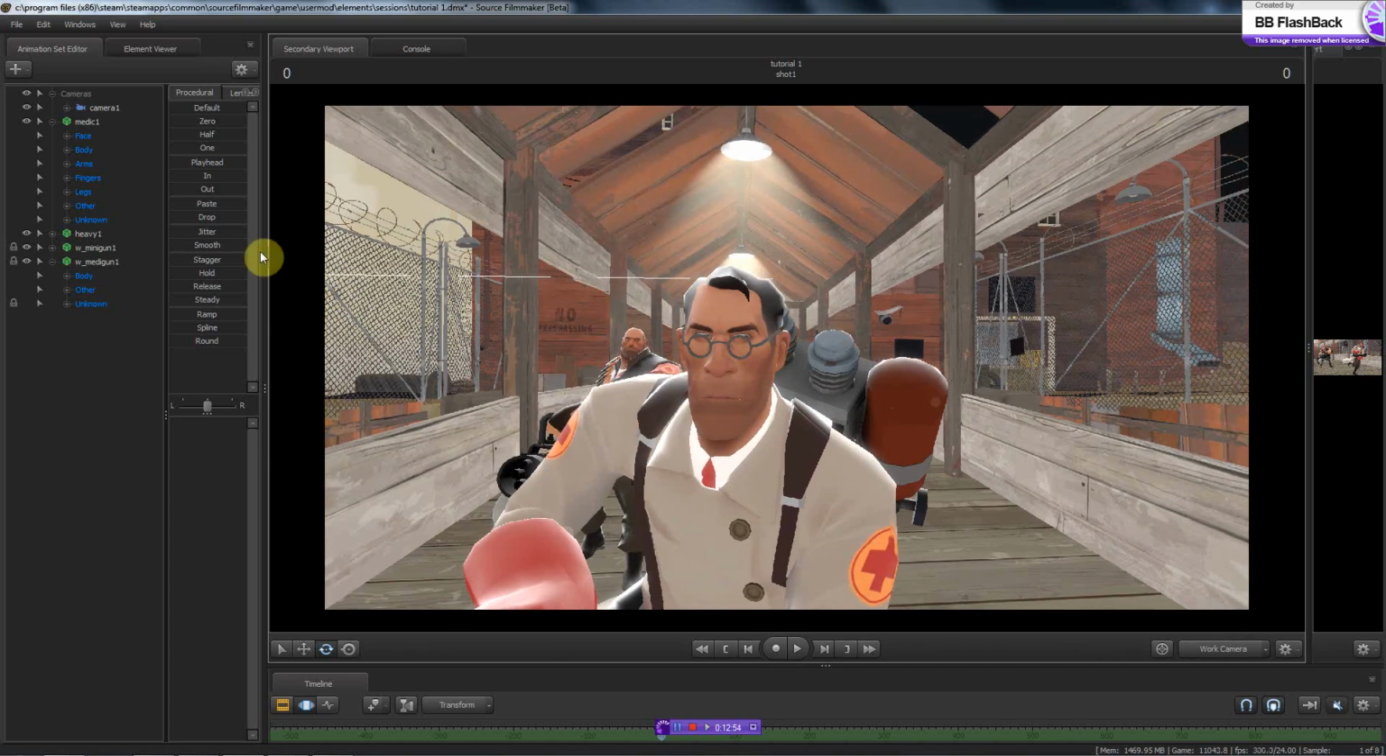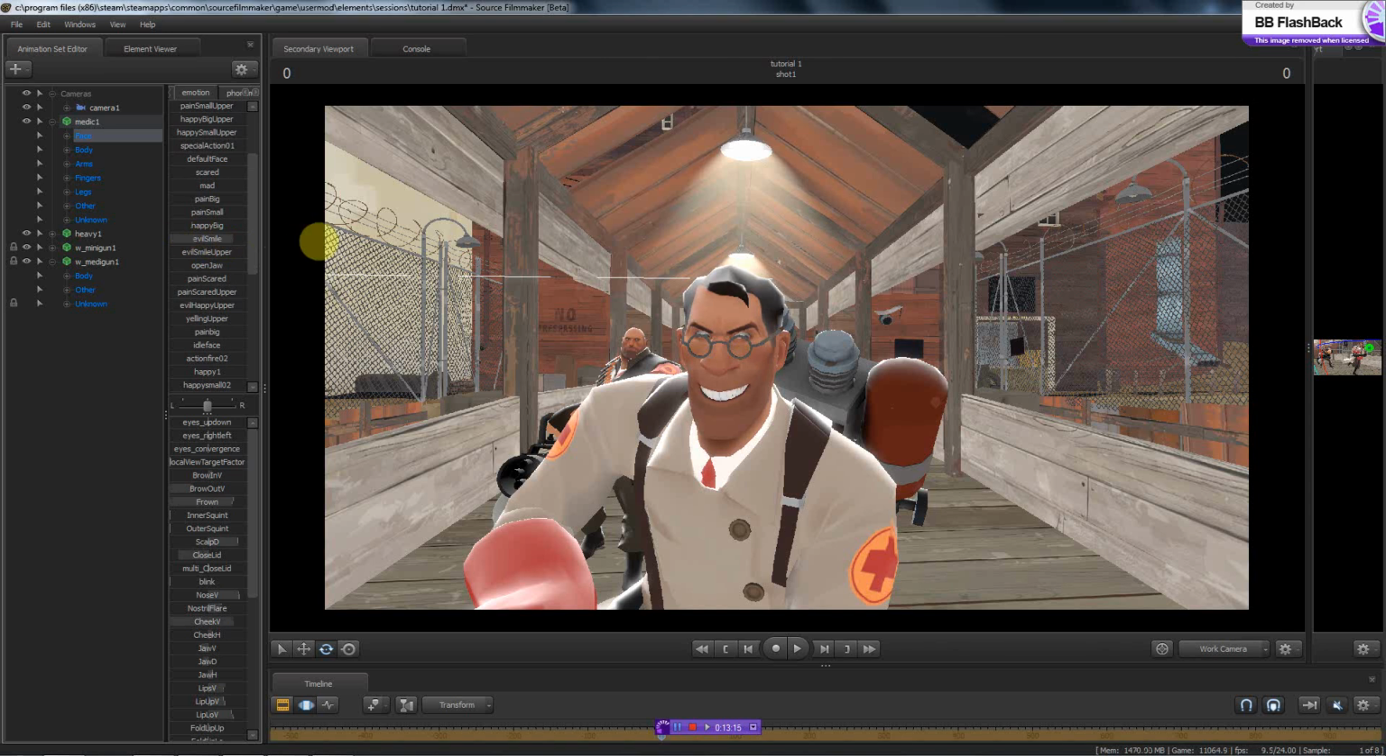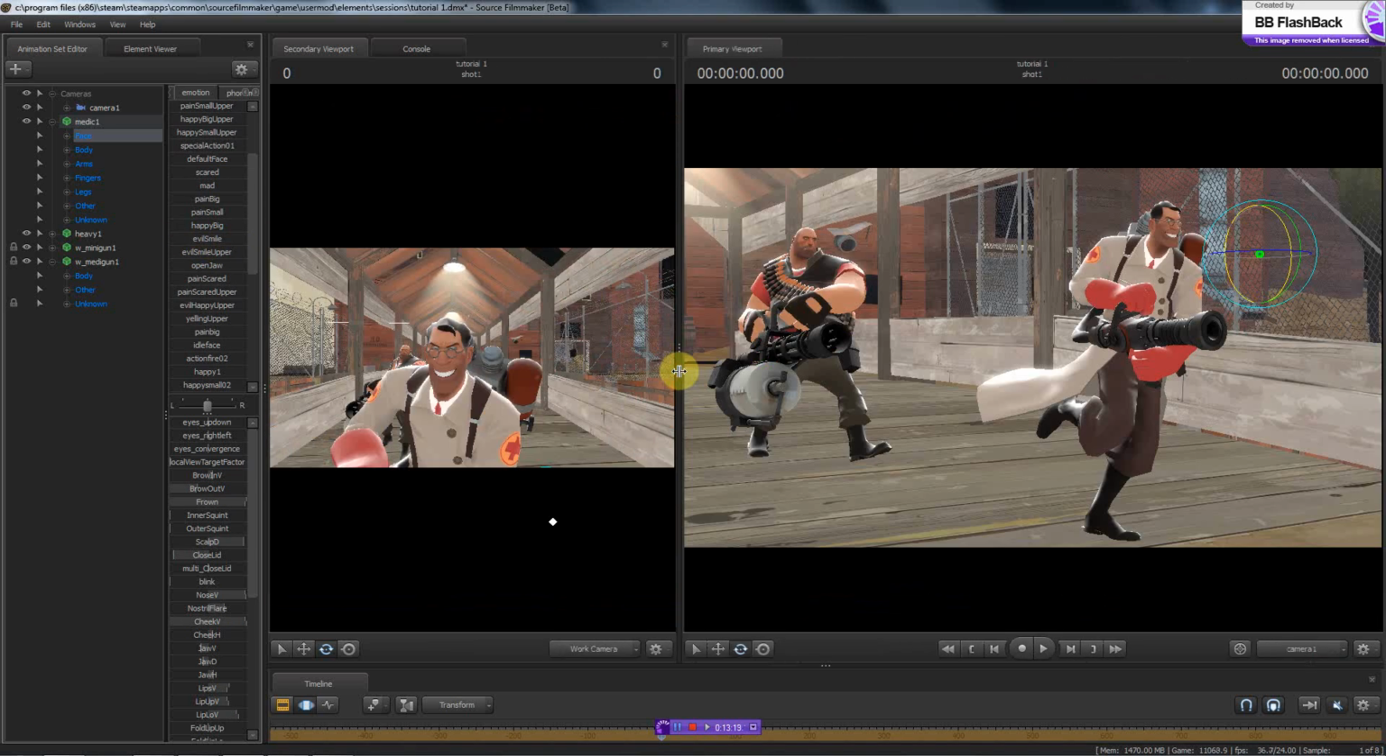So let's start with the medic because he's closest. I'm just going to select his face, and I'm going to slide through these tabs. And I see emotions. Everybody's got emotions. My favorite one is, if I can find it, Evil Smile. That's arguably my favorite one with the medic.